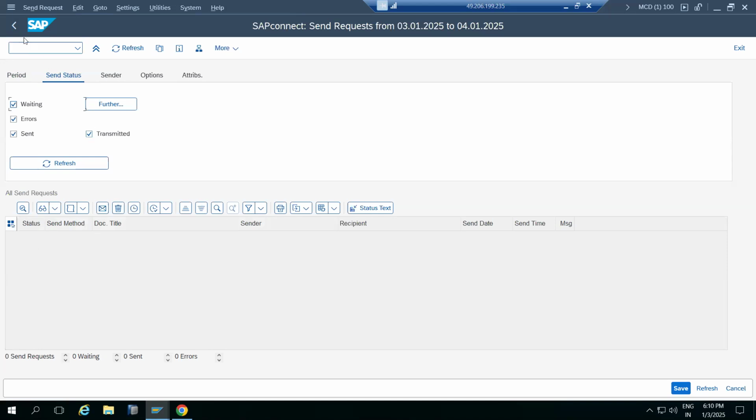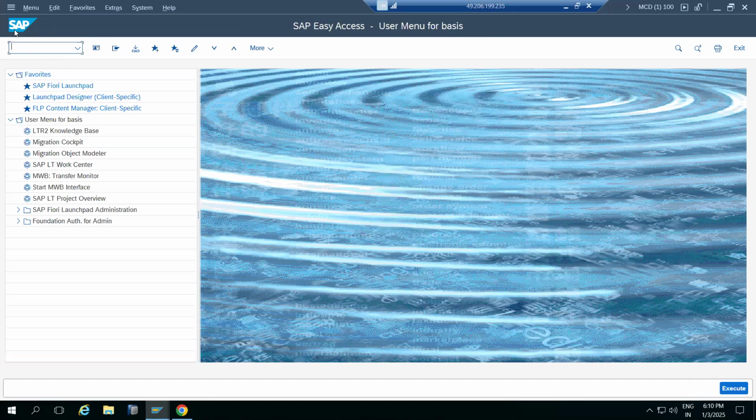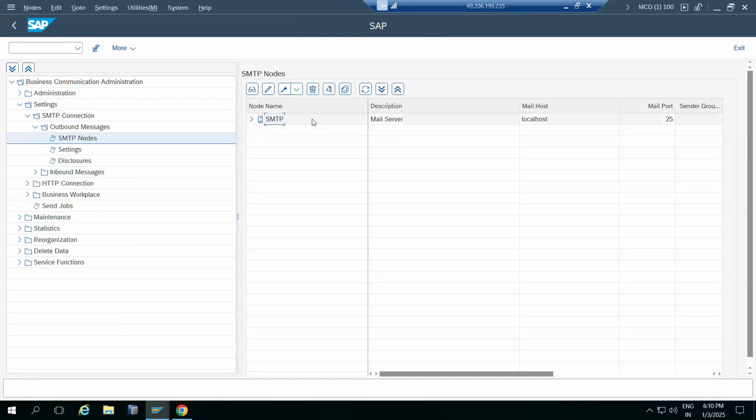Then we have to reprocess those things. These things we have to do in the SCOT transaction code. Your main thing is the SCOT configuration side. Configuration is very important here: how you are configuring SCOT. You need to activate the SCOT configuration.